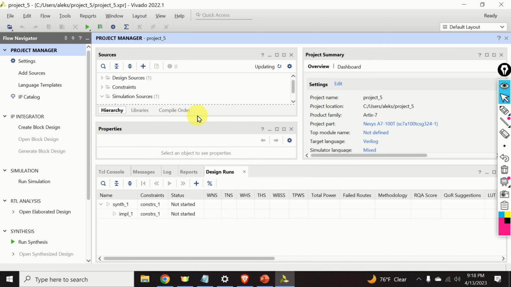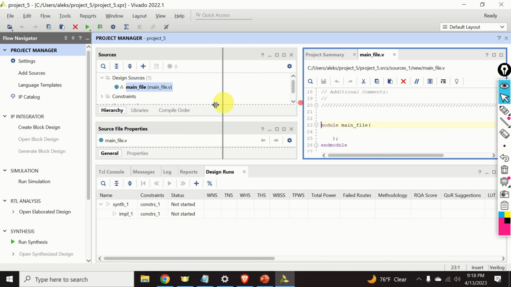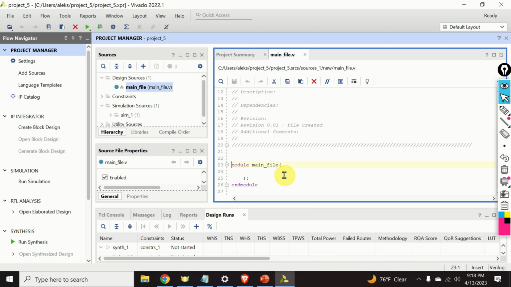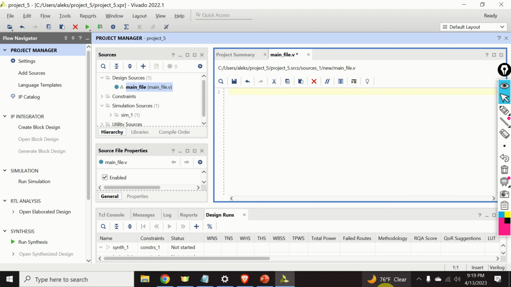And after some time, this window over here will update. We will click over here and double click over here. Then this window will pop up and here's our source file. So let us completely erase everything that's written over here.